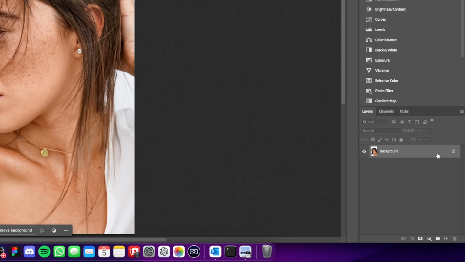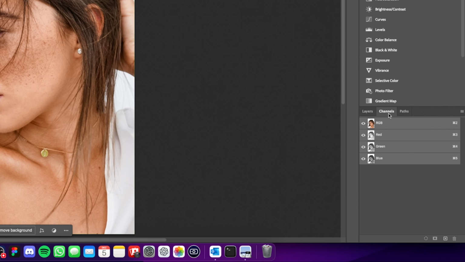To start, duplicate the main layer by dragging it onto the plus icon, then go to the Channels panel. And this is what you have to know about channels. Channels separate the image into three components, into colors: the red ones, the green ones, and the blue ones. As I said, it allows us to make selections based on contrasts. Anything white will be selected and anything black or gray is ignored.